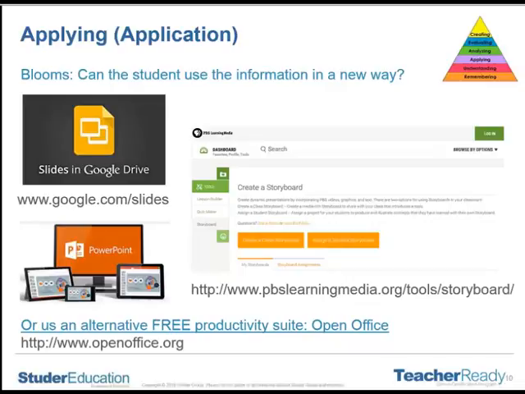I also wanted to mention, if your district doesn't block the Google classroom resources, they have a free version of PowerPoint that's web-based, and you can get there by google.com/slides. The same thing for all the other productivity tools. So they have a version of Excel and Word.